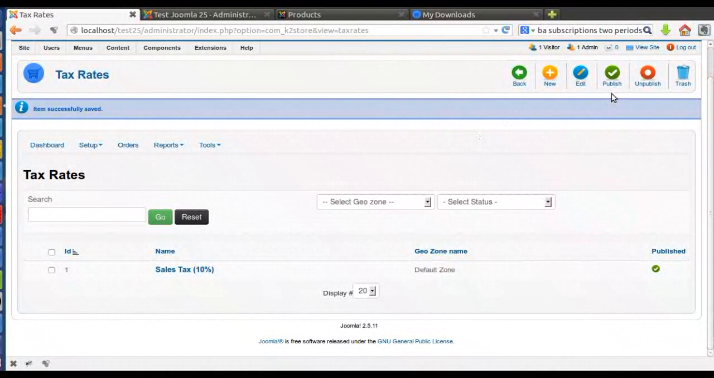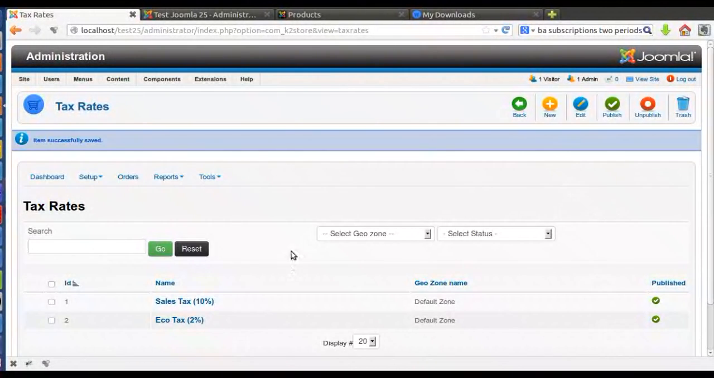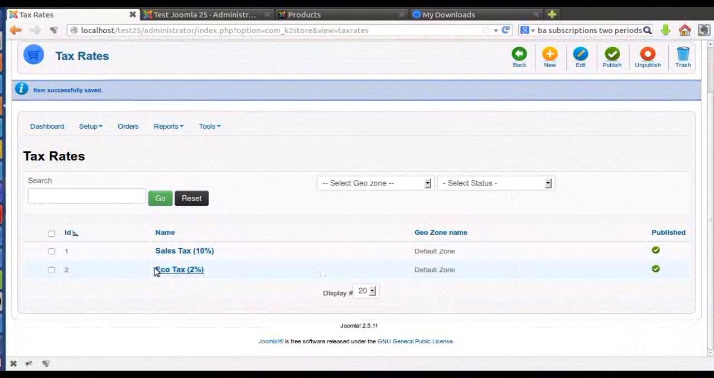You can add more tax rates here. For example, in a few countries, they collect eco tax. So let us assume that Texas is collecting an eco tax. So I'm going to add one more. Let us say it's eco tax. It is going to be 2%, and it applies to the default zone. So we have created our tax rates.